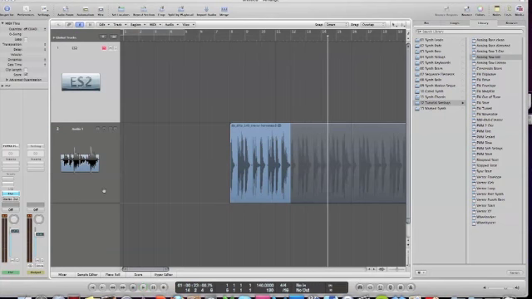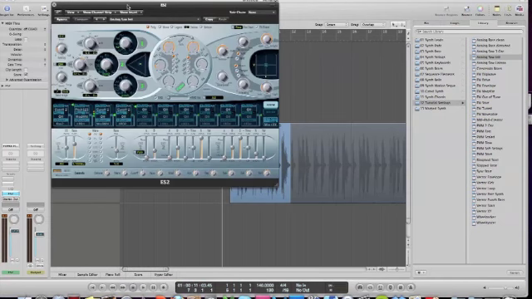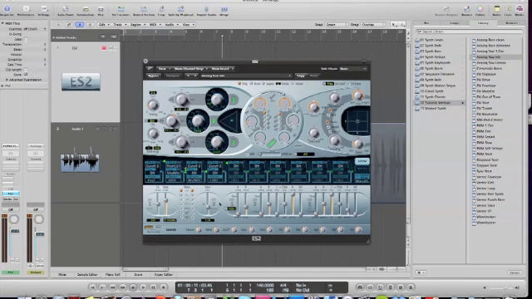The next step after that is to automate the tempo of the wobble so that you can have some bits that are faster than others. The way to do this is to automate this.